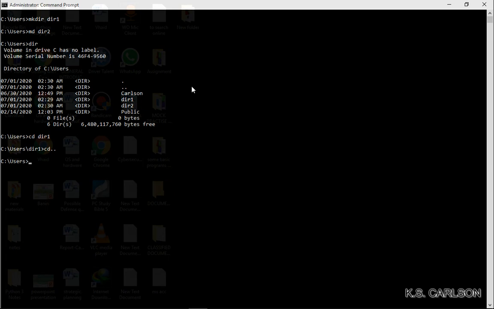The next thing we are going to learn is rename. There are two ways to rename. We can use ren, or we can use rename, the whole name. So we're going to use both ways to rename the directories we have created. To rename, you need to write the name of the directory you want to rename, and then a space, and you write the new name.